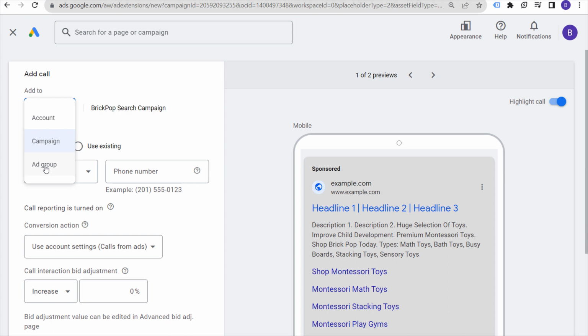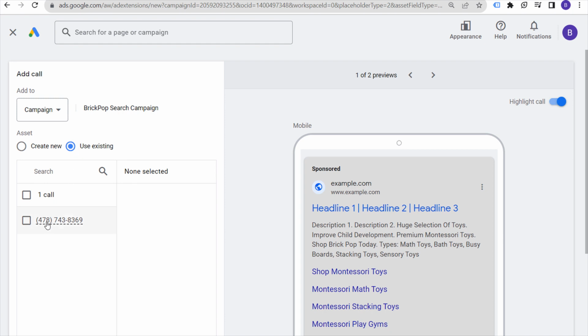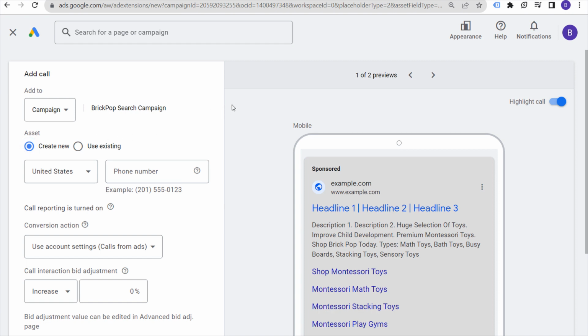Generally, I use these at the campaign level because if I have a campaign where I'm trying to drive leads, whether it's contact form submissions, somebody starting a free trial, somebody booking an appointment, or somebody making a phone call, I don't usually have those separated at the ad group level. So I generally use these at the campaign level, and what you want to do with an asset is create new or use existing if you already have one created. I do have one created here, so I can select this, but let's create a new one just to go over the different things you need in order to create your call assets.